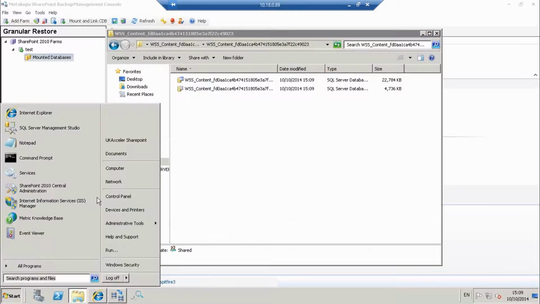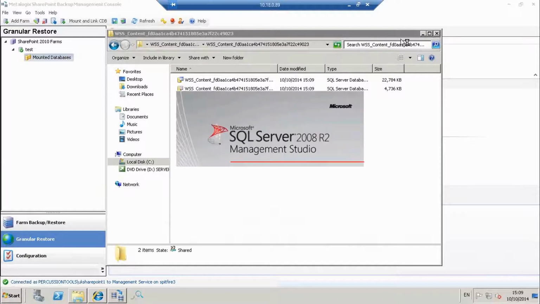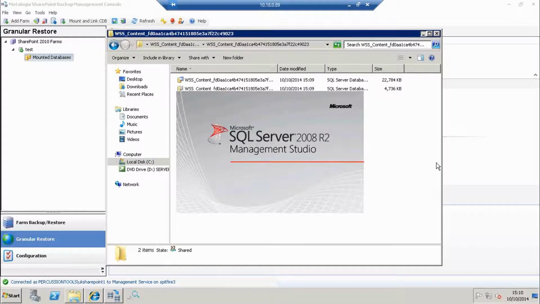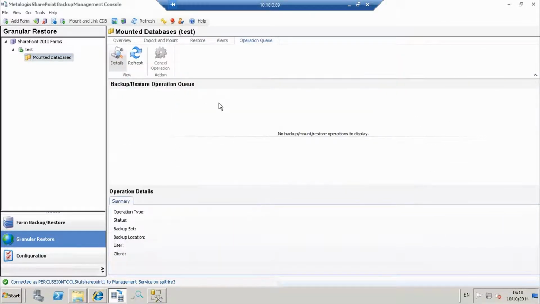So if I go to SQL Server Management Studio, and forgive me if this takes a while to load, as I go into SQL Server Management Studio, I should now see a mounted version of that content database. The other operation in this queue was the actual mount operation, which is essentially our backup service handing off an instruction to the SQL Server that we chose. And that SQL Server service contacts that staging directory, looks at the data files, and essentially attaches the database, or mounts it, so to speak, to the instance.